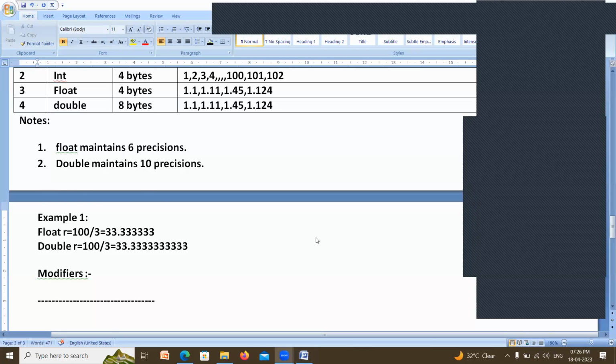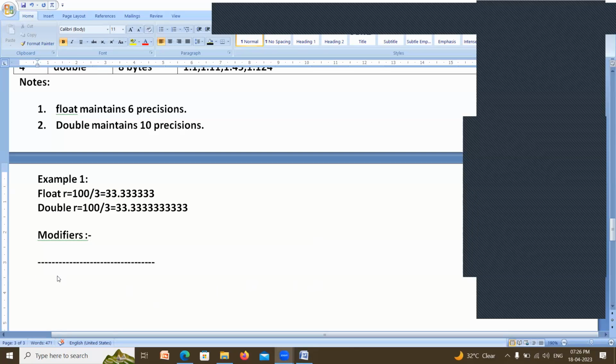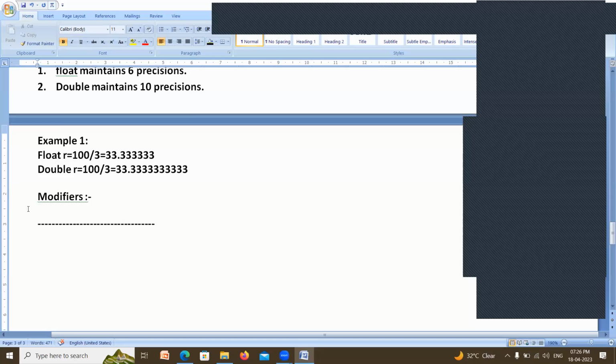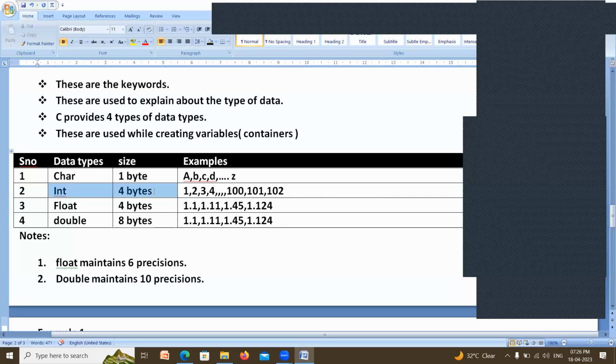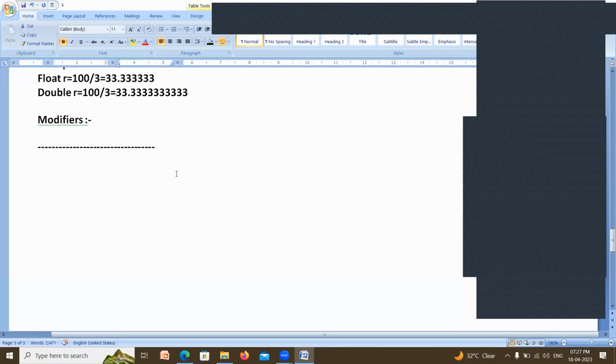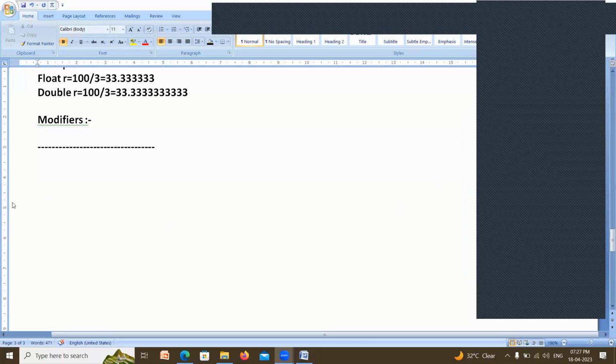Right. Now the next concept is modifiers. Now, what is the size of integer? 4 bytes. Good. Before explaining what a modifier is, I will give a small example to understand it very well. 4 bytes is the size of integer. Suppose you have a 4-liter water bottle. In that 4-liter water bottle, how much milk can you store?